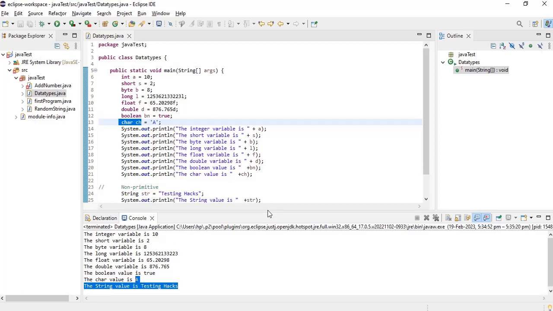This is all we learned about data types. We covered primitive and non-primitive data types, the difference between them, and also how much value primitive data types can hold. So this is all about Java data types.